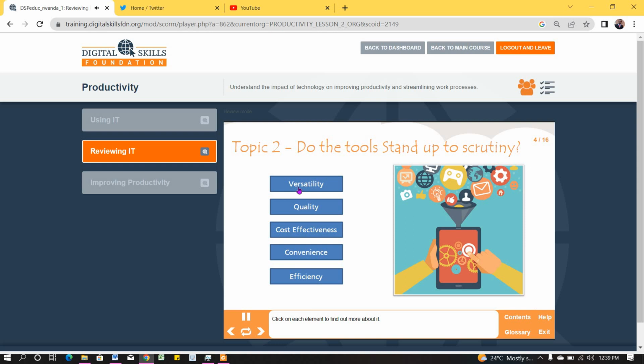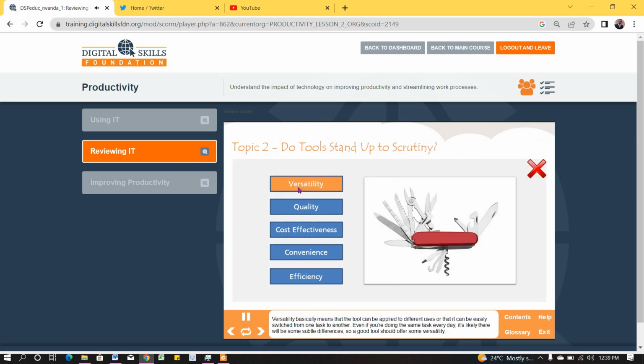Click on each element to find out more about it. Versatility basically means that the tool can be applied to different uses, or that it can be easily switched from one task to another. Even if you're doing the same task every day, it's likely there will be some subtle differences. So a good tool should offer some versatility.